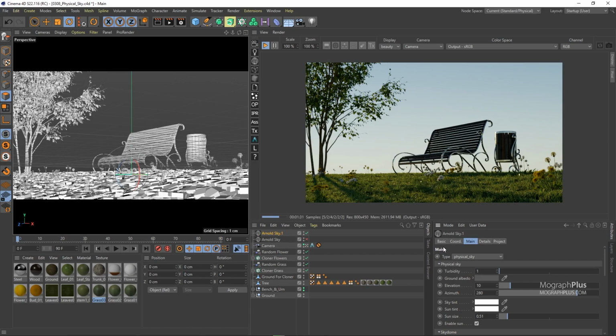I'm going to create a few Arnold physical skies with different turbidity, elevation, azimuth, color, and sun sizes, and take a few nice renders from the scene, and you should find that scene and those renders in your project files.